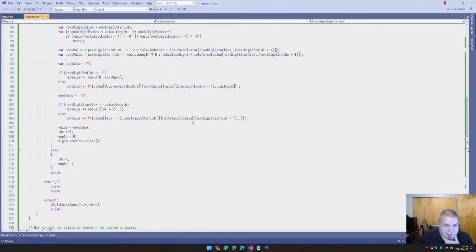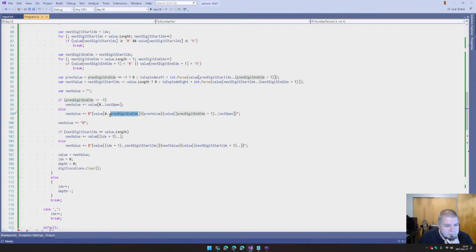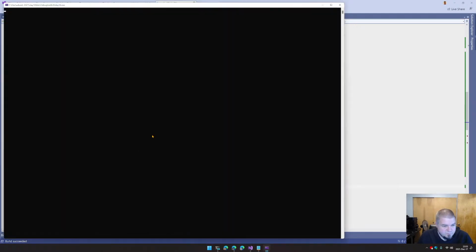But so we want to go from 0 to the previous digit end index, and then end index, no, previous digit start index, and then end index +1. Next digit start index, and then next digit end index +1. Okay.